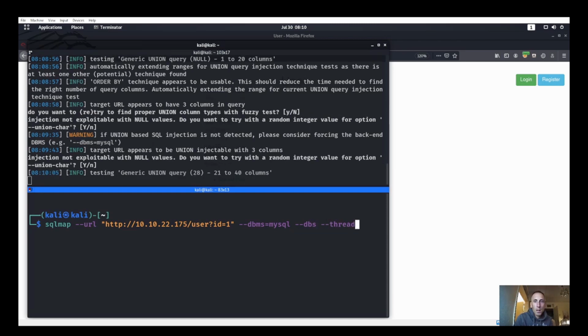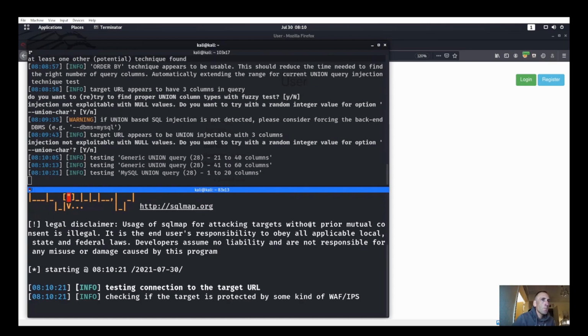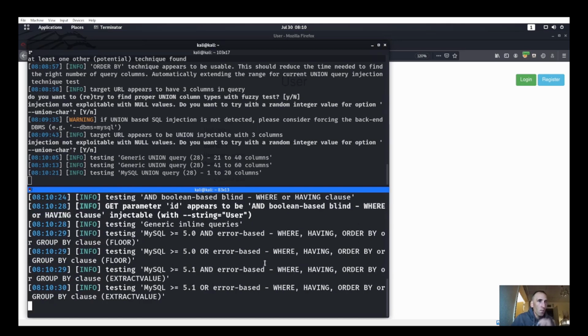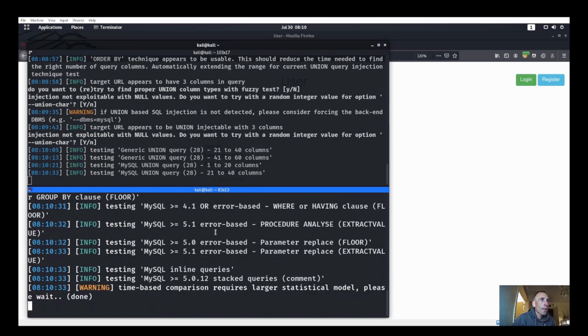We're going to do threads of 10, level of 3, and risk of 3. With level, you can go all the way up to 5, I believe, if you want to search really hard for something, or if you're really thinking this has to be injectable. Heuristic test shows that the ID parameter may be injectable. So that's good. So we're going to try that.